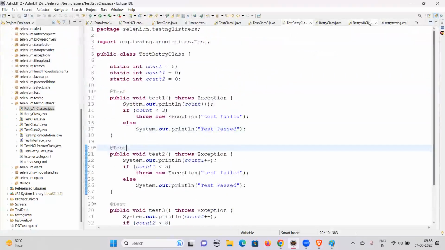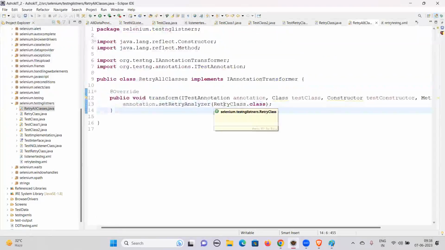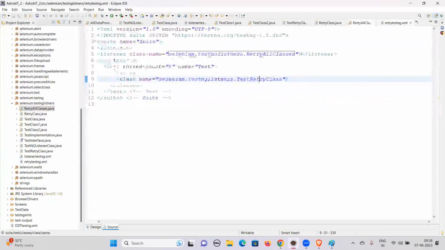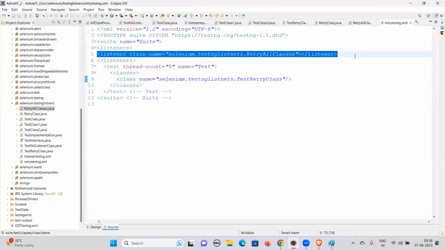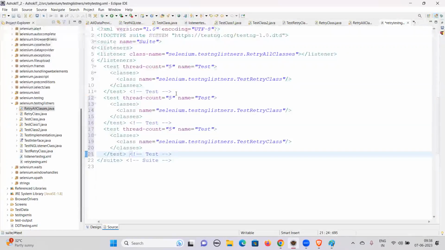Now it's only a one-time configuration. You don't need to go and change it anytime. If you have multiple retry analyzers that you want to use, you can just add one more class, implement IAnnotationTransformer, and add it as a listener here. So we can add multiple listeners also. Likewise, now see what happens. This is test 1, test 2, and test 3, so this is retry class 1, 2, and 3.